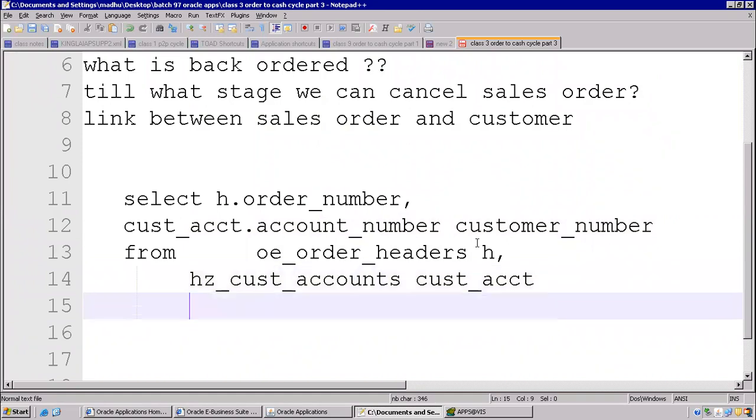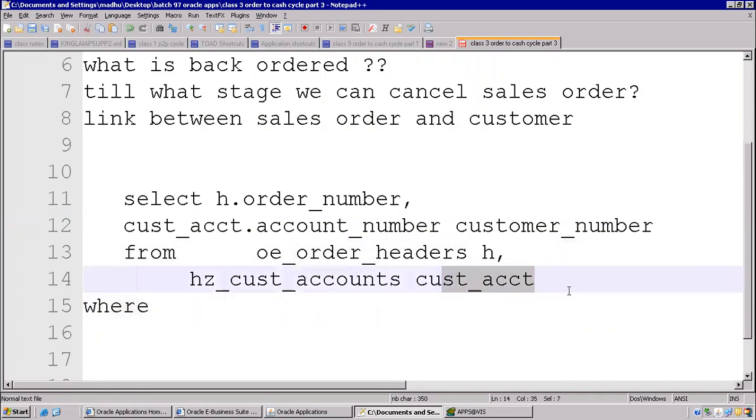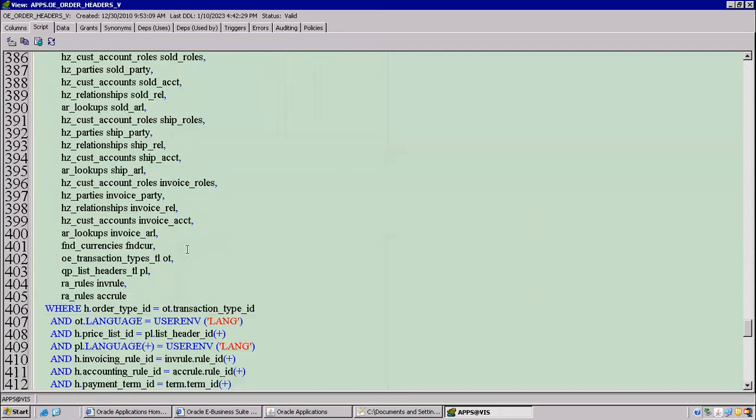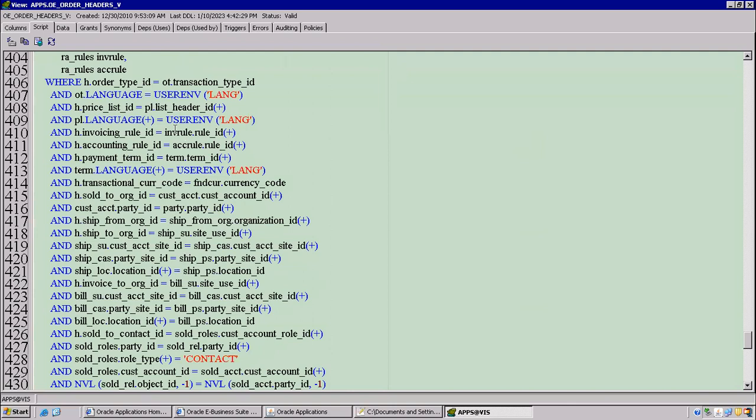Now we need to check the join between these two tables, H and cust_account. Go to the WHERE clause, H and cust_account. Observe one by one and tell me.